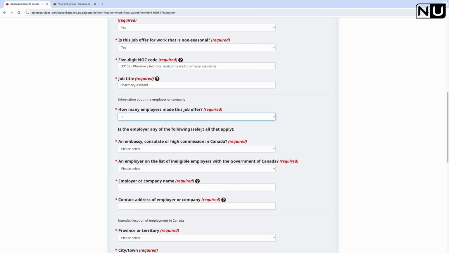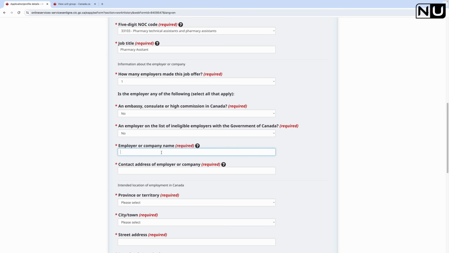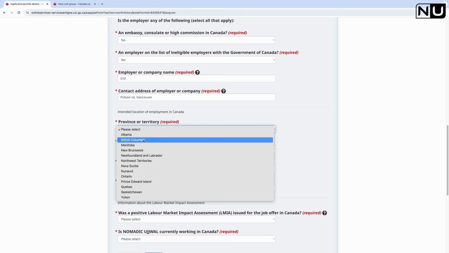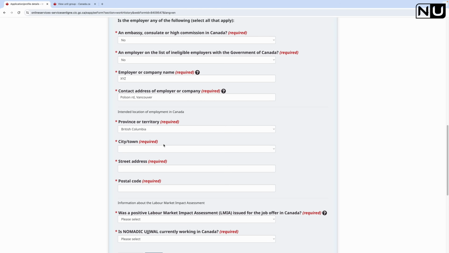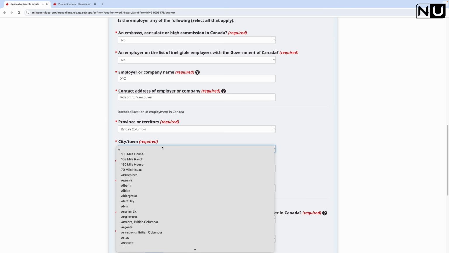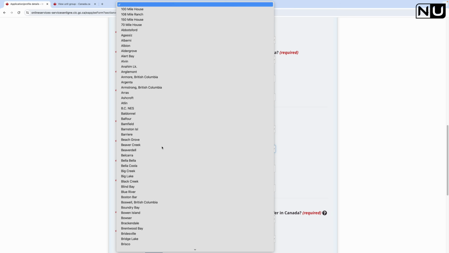Is the employer any of the following, select all that apply. An embassy, consulate or high commission in Canada? No. Any employer on the list of ineligible employers with the government of Canada? No, of course not my employer. Employer or company name, whatever the employer or company name is. Contact address of the company, whatever the address is, you can just write it down. Province or territory, it's British Columbia. City, whatever city it is, I will just write Vancouver.